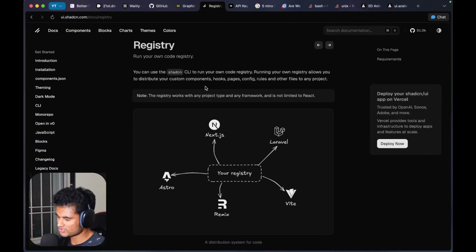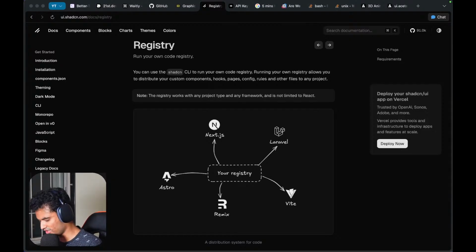Okay, you can use the Shadcn CLI to run your own code registry. Running your own registry allows you to distribute your custom components, hooks, pages, config, rules, and other files to projects. And recently, I think Shadcn posted that you can literally share templates and stuff. Let me just go ahead and find that tweet. I had saved that in my bookmarks. Just give me a sec.